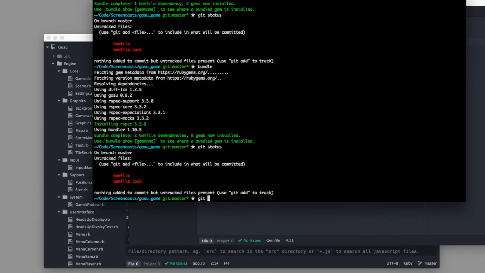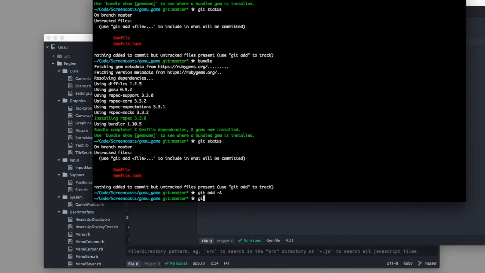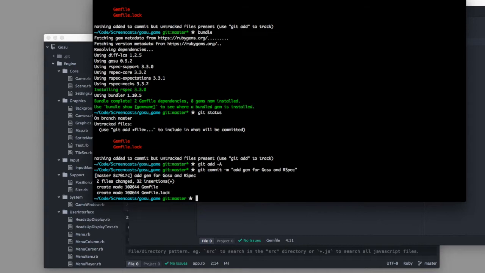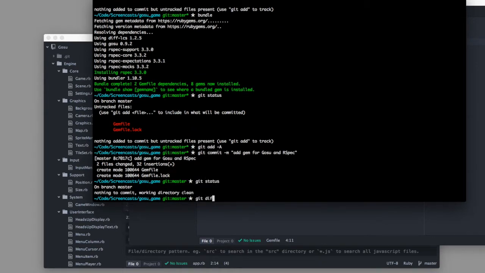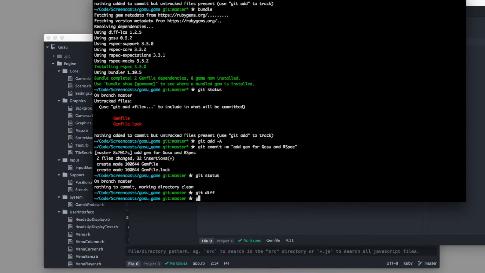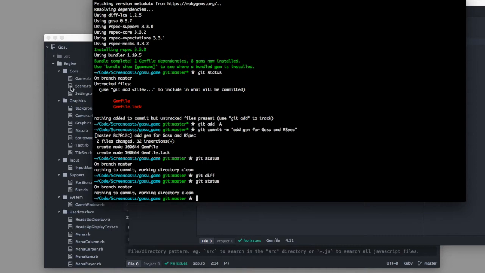And I'm going to go ahead and make a commit for this. I know it's something small, but just kind of get these small things out of the way here. So, add a gem for Gosu and for RSpec. Oh, and oops, I need to get those added first. All right, so we got all of our stuff checked in.